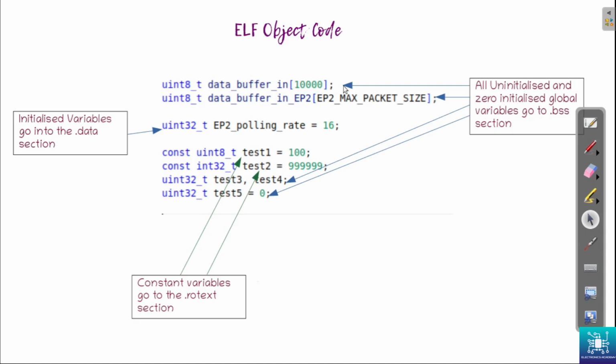So this is uninitialized data. All the uninitialized data, that is the uint32_t, a word length data, these variables test3, test4 and test5, which is initialized to 0, and these uninitialized data, all of them go into the .bss section. So we saw the .bss section in the header information in the previous slide and in the terminal.